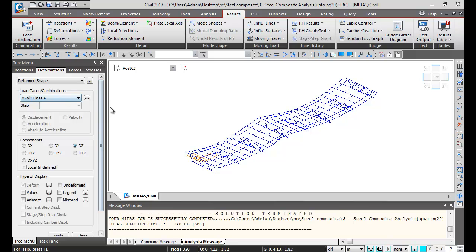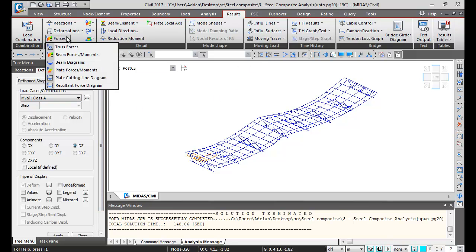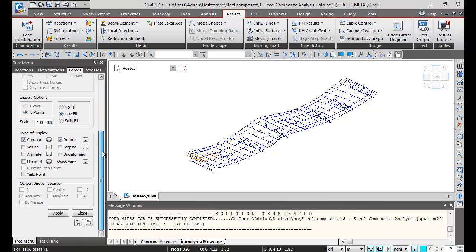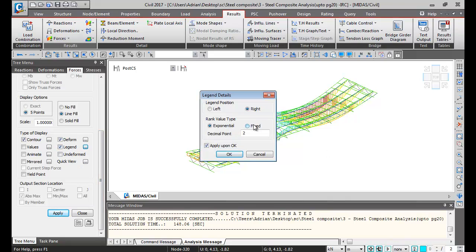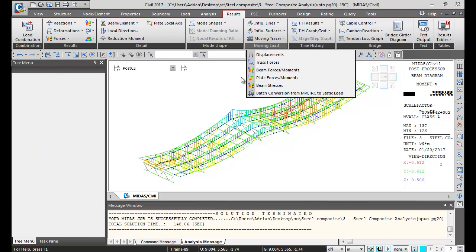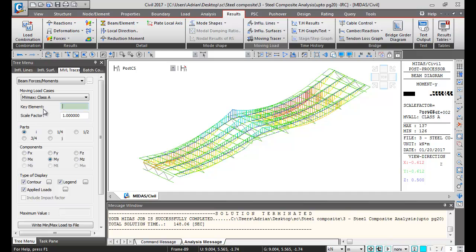Next are the forces, beam forces. If you're interested, you can choose the required component and just say apply. This will give you the bending moment forces. There is also a legend view to look into. Then for moving loads, we have moving load tracers. Basically this is going to help you find out the location of the vehicle which is going to cause maximum forces for a particular element.